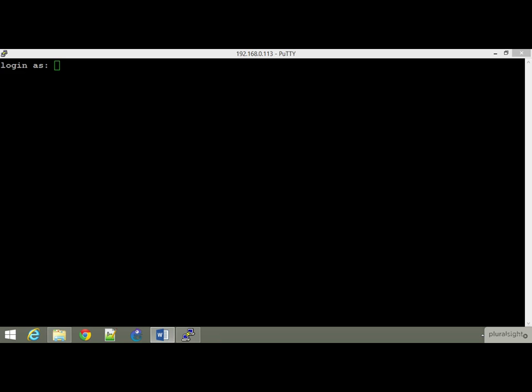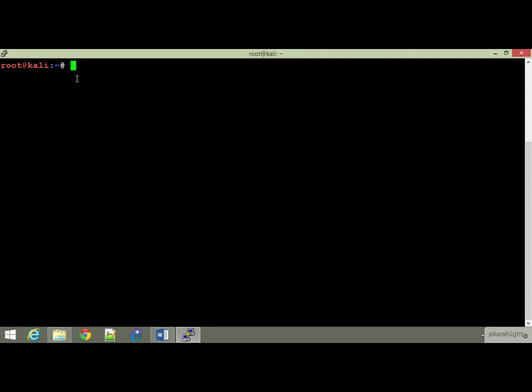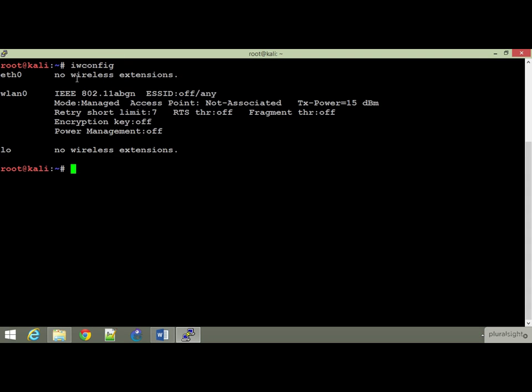In this demo, I am using PuTTY to connect to a remote laptop that contains a wireless adapter and Kali Linux. I am using SSH to connect to this machine. The login is root and the password for that account, and I'm in. First, I need to list the available wireless interfaces installed on that machine by using the iwconfig command. The wlan0 is the main wireless adapter on this laptop.